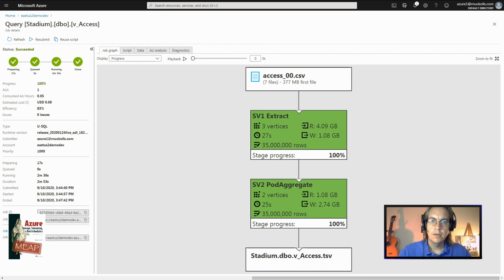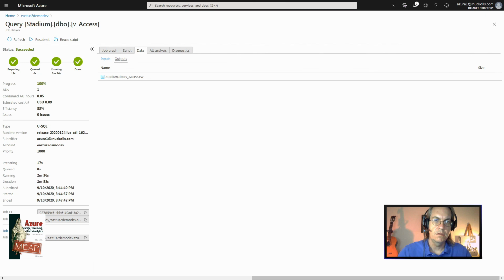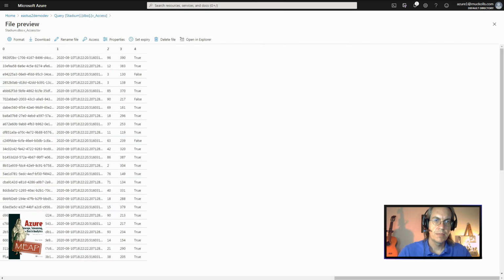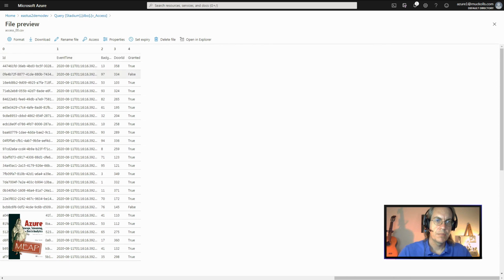We read 35 million rows from those 7 files, 4 gigabytes worth, and we wrote out 35 million rows, just 2.74 gigabytes worth apparently. There was overhead that was stripped out in some of the data here. We can actually see the data file here. This is a tab separated value, and we've got our GUID, our date time field, and the other values from this. If we look at one of our inputs, we have those similar fields here.